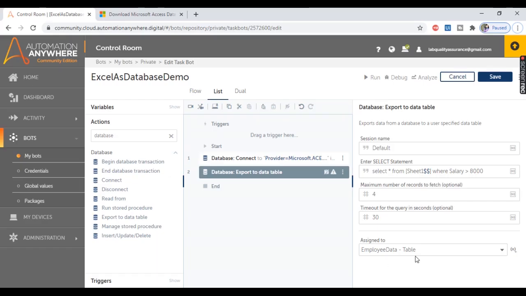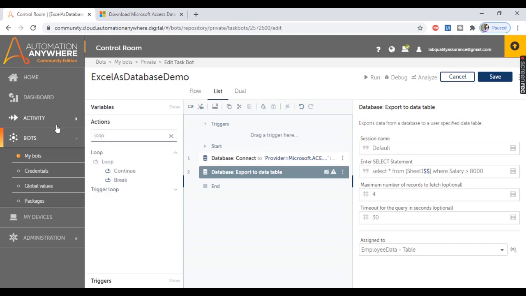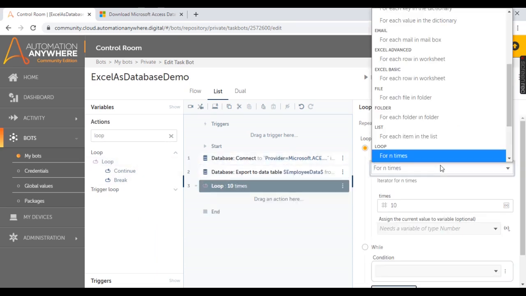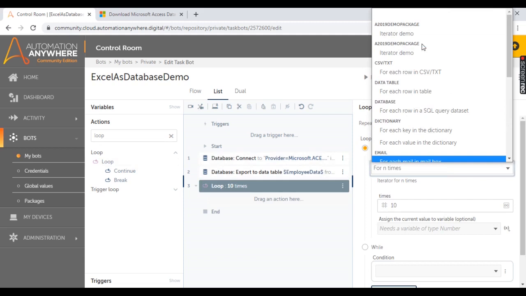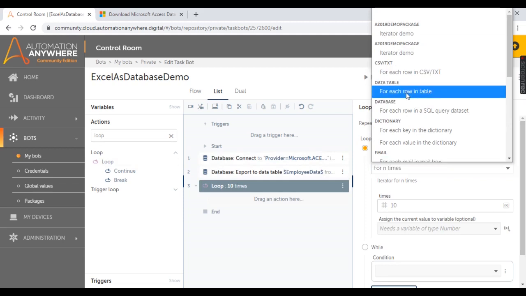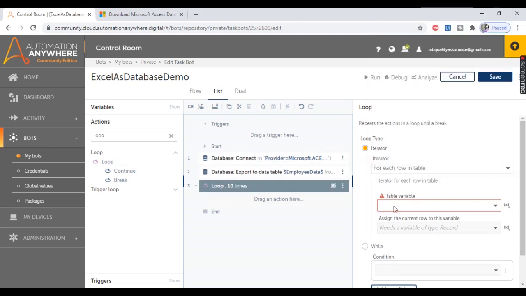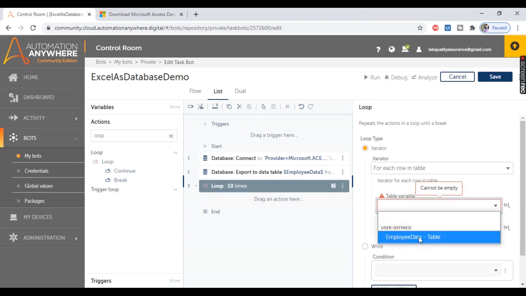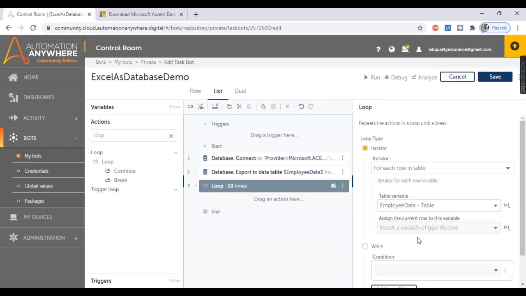Now moving ahead, we have the required data inside the table variable. So we can use the table variable according to our requirement for further use. I'm going to use the Loop action to get the table values. So let's add this Loop action here, and I'm going to choose the iterator type as For each row in table, and here I am going to provide the table variable employee data which we just created, and the current row value from the table will be stored inside the record variable.